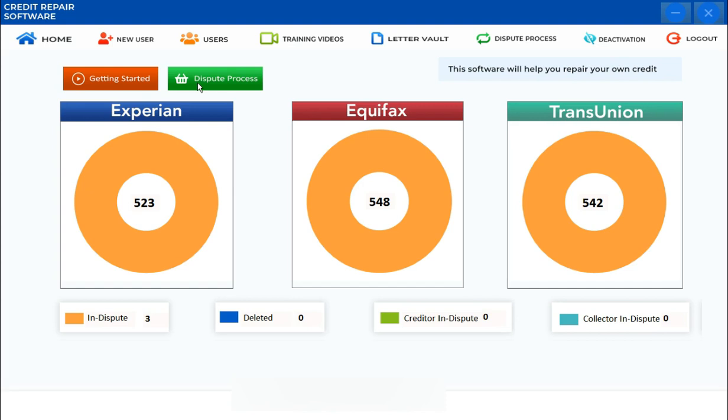An overview of your credit scores under the three credit bureaus, which is Experian, Equifax, and TransUnion. It will also give you a summary of the total items that are in dispute, total items that are deleted, and total items in dispute with creditor and in dispute with collector. Your home screen also has a pie graph in which all of these total items that you have in dispute and deleted will be measured.